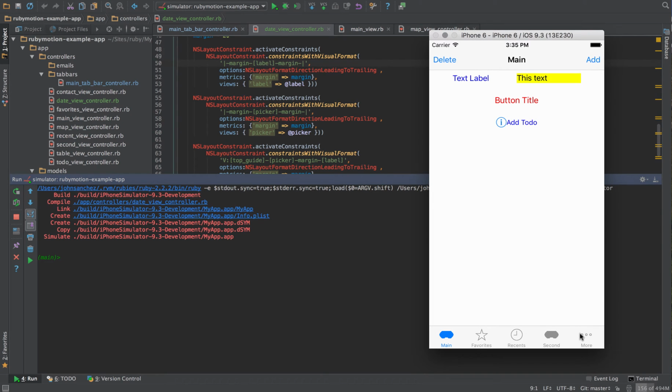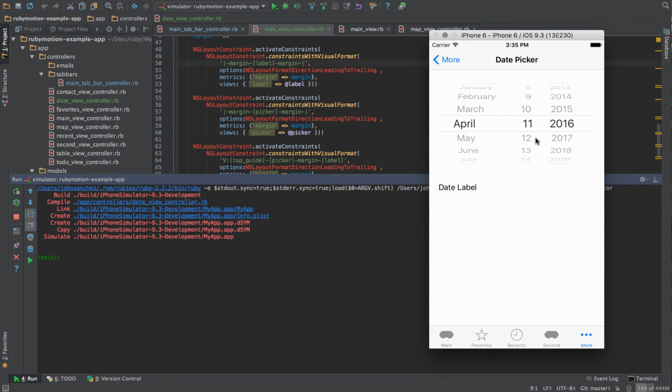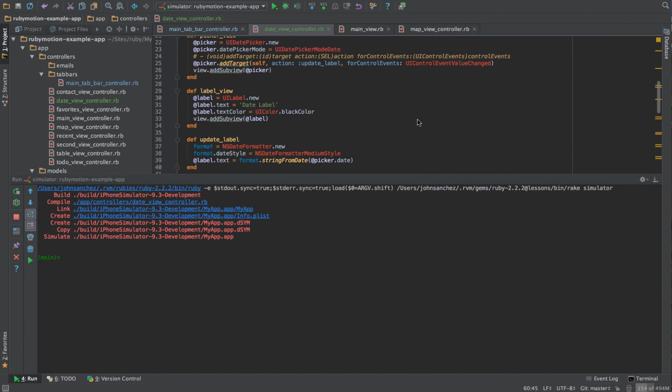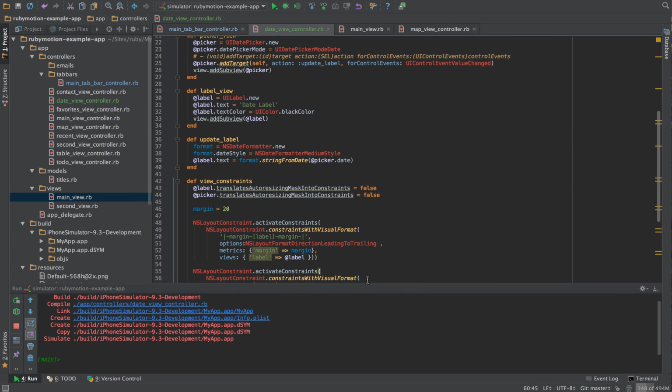Try this one more time, and we have our date picker. Now what we're expecting is this to change as soon as we change the date picker, and it does. Now, if you remember the previous example, the month was actually spelled out a little bit more. And so let's go back into here and change it so that the month is actually spelled out a little more.